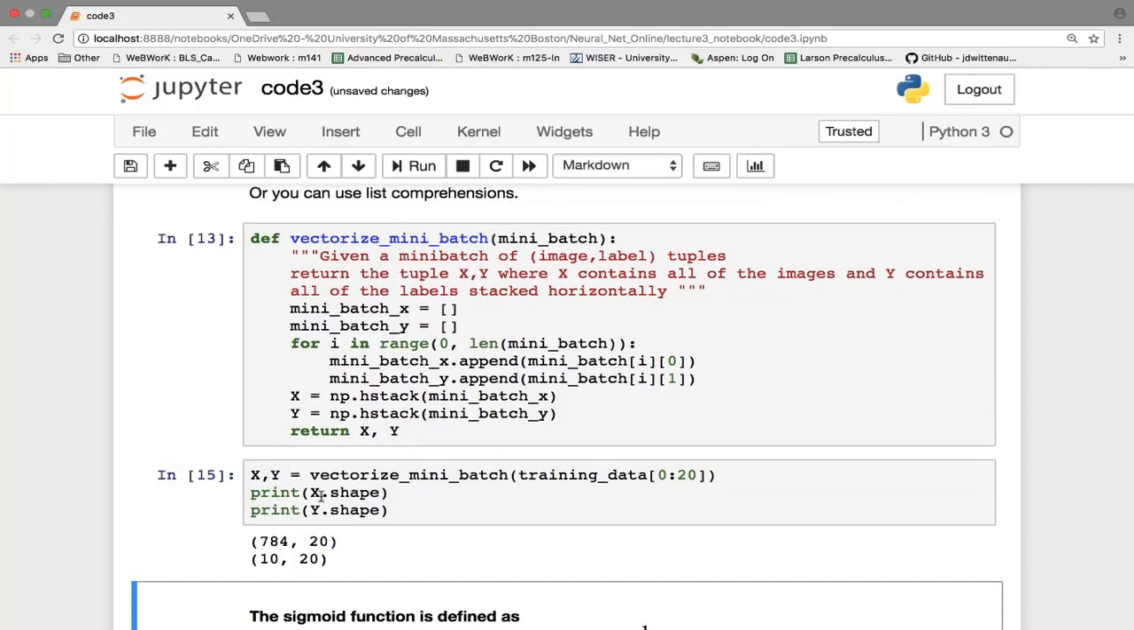And notice that for all the images, there are 20 images, so the number of columns is 20, and each image is a 784 vector, so this is 784 by 20. The label is 10 by 20, so that works.